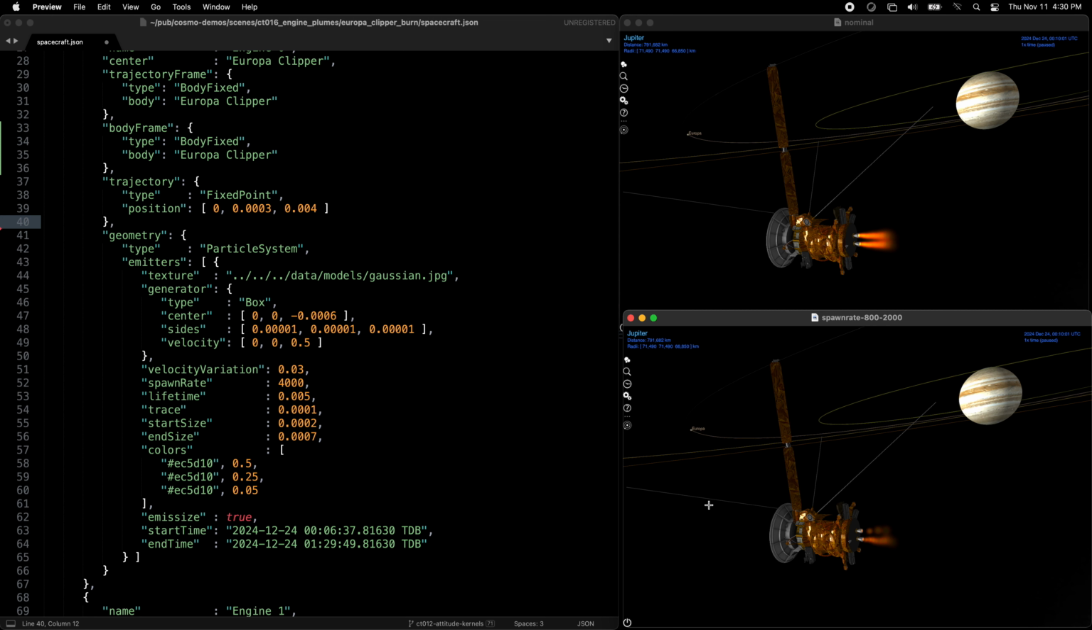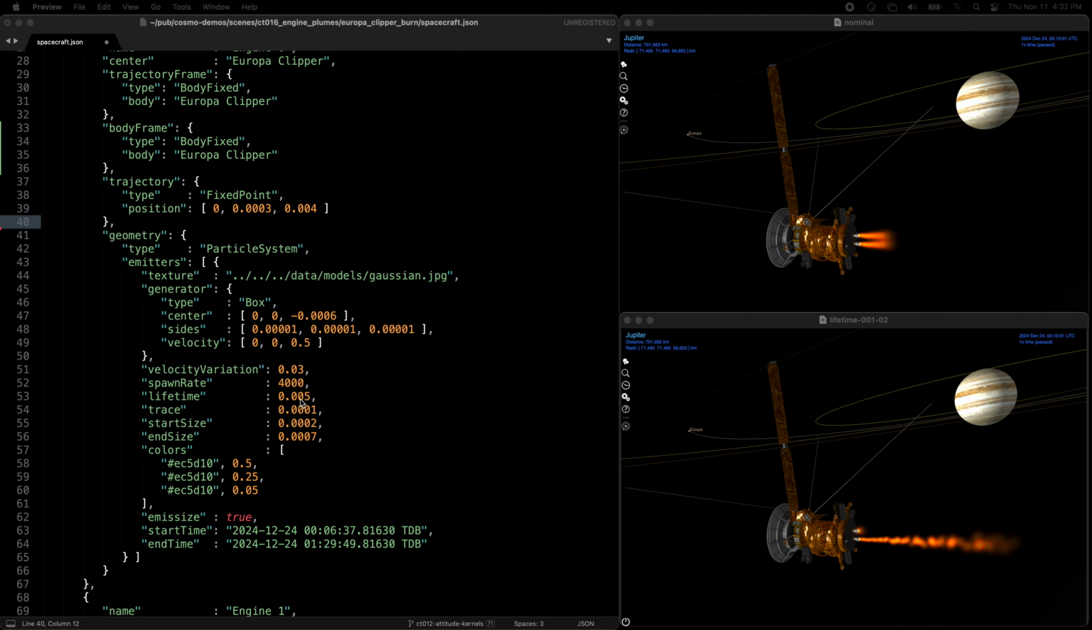But note that there is a maximum of 200,000 particles per emitter allowed, and that is dictated by spawn rate and the lifetime of the particles. Lifetime is how long each particle is active in the scene. So if it's too low, particles don't get far enough away from the engine, which is the top engine. And if it's too high, particles get too far from the engine, which is the bottom engine.